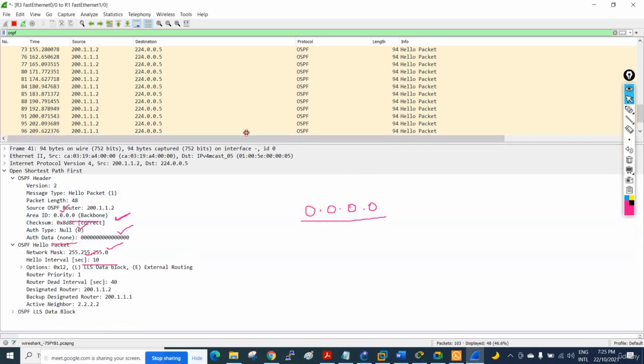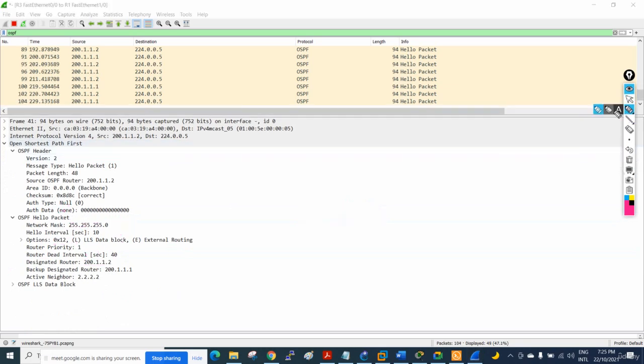Now I open the OSPF hello packet. What is present in the OSPF hello packet? I have the network mask, that is the subnet mask, and I have the hello timer. As we told, the hello timer is 10 seconds. We have the router priority. By default, all Cisco routers have priority 1 when we configure OSPF. And what is the dead timer? We have the dead timer of 40 seconds. Who is the designated router, that IP address. Who is the backup designated router, that IP address. Who is the neighbor, that router ID. So this information is present in the packet.